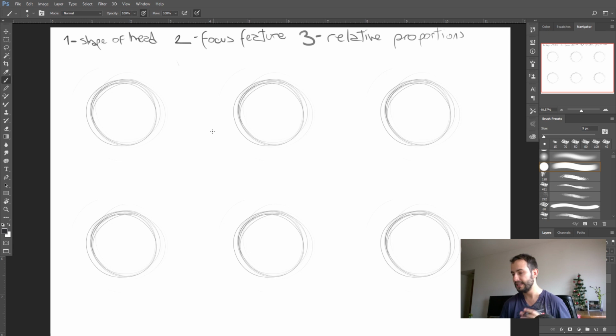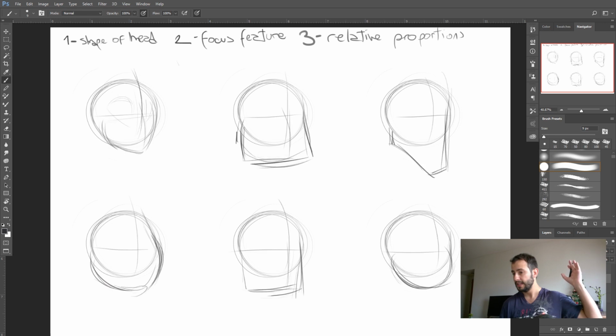So I added all the circles. I wanted to show you the circles. They are all the same circle, copied and pasted. I added just this. You see that I did the face with a different type of jaw to define different types of faces.